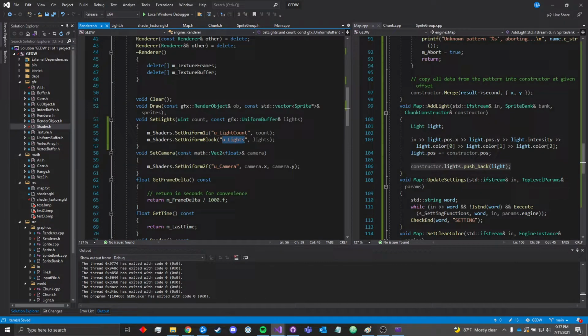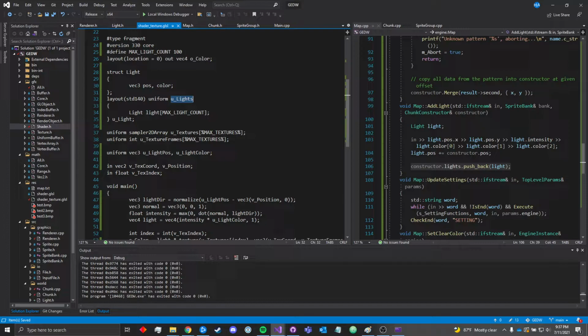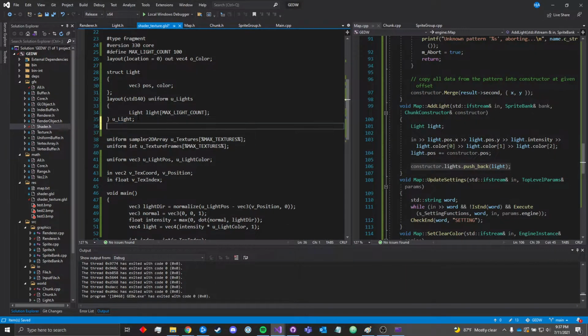So you can see here in our renderer, we are binding to the set uniform block of u_lights. But then within our shader here, we will access this array by u_light.light. So this is the in-shader name for it. And I'm not sure exactly why that's how it is, but.